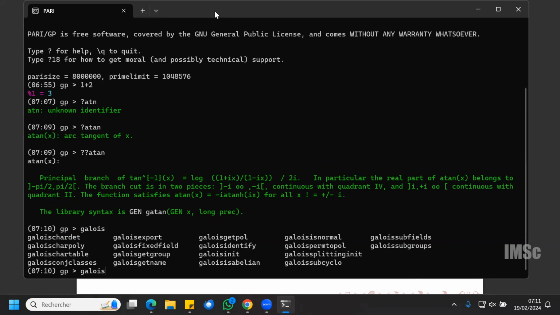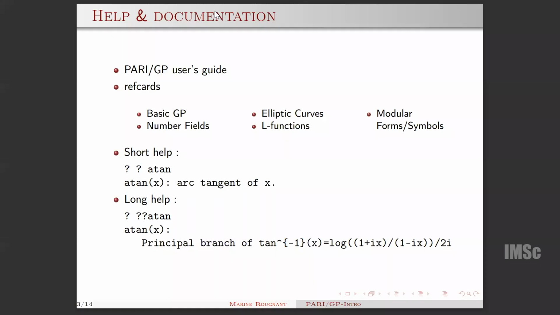So this is another tip. If you want to write a function quite quickly, you can use tab for completion. For example, if I want, I don't know, Galois init, I would type Galois in, and with tab it completes the name of the function. It avoids every typo. So that's for the beginning. The help access is really central in using the software.